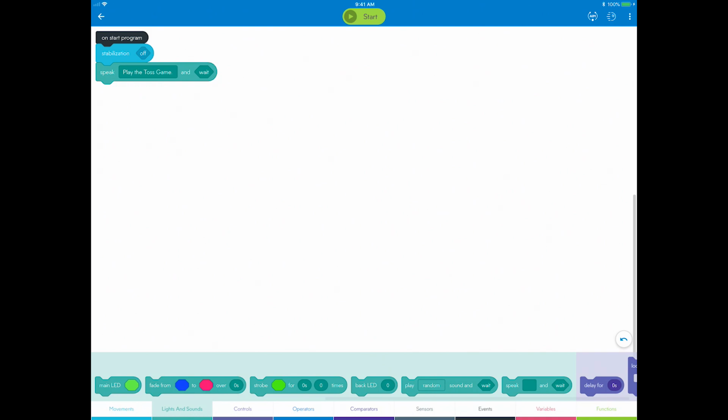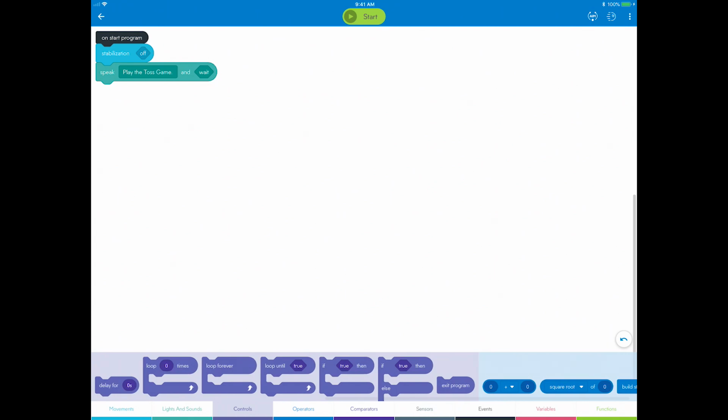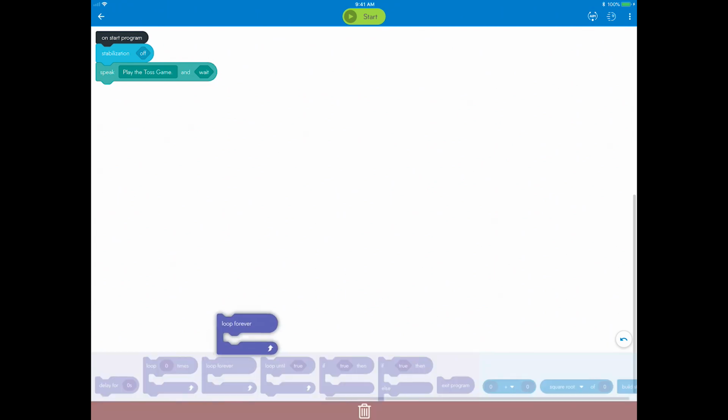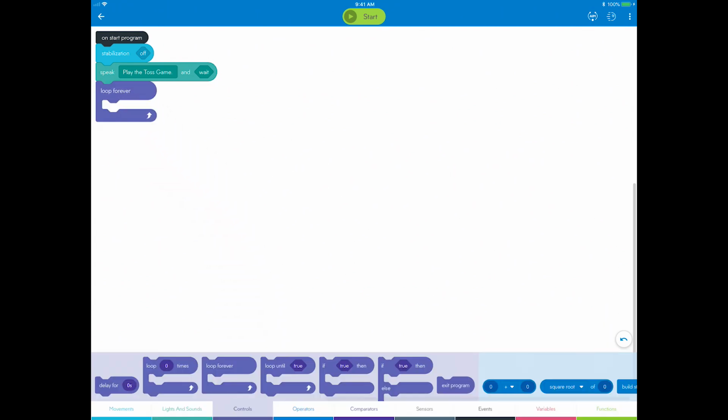For the toss game, you want the program to loop until you're done playing, so it continually evaluates the toss condition. Go to Controls and add a Loop Forever block below the Speak block. Loop Forever means the program will repeat the logic within it forever, or until you stop the program.